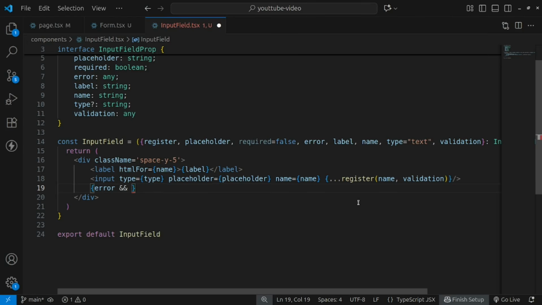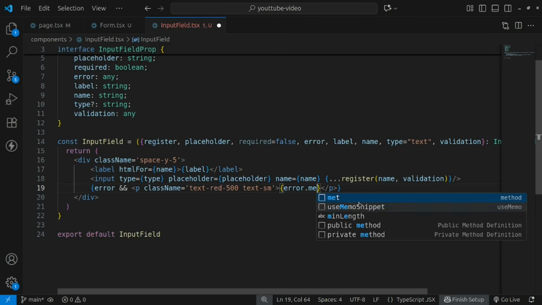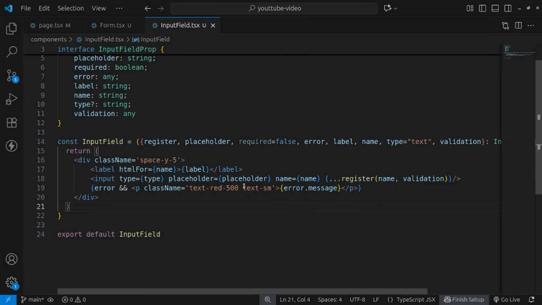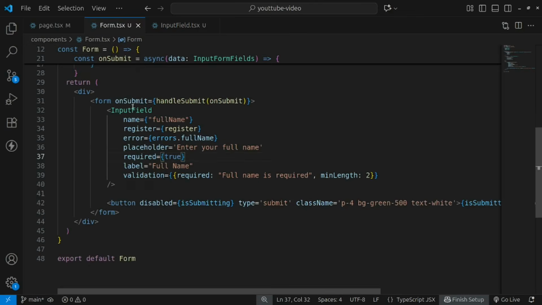So if there is an error, then we want to render the paragraph tag, and let us give a very basic styling: text red 500 and text small, and here let us render the error dot message. So if there is an error, we will render that, and this is an input, and we have a label. So now we have one input field for full name. Let us go to our browser, and we can see that we have the first input field.